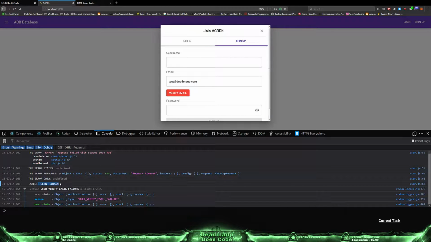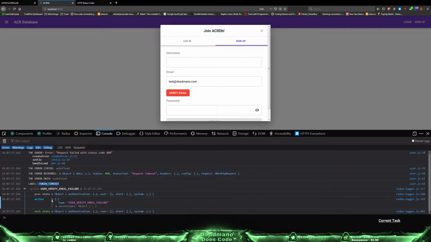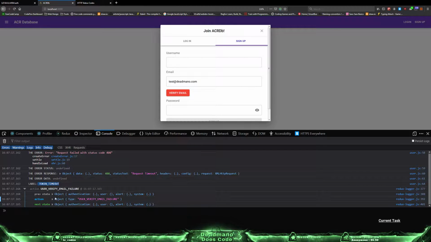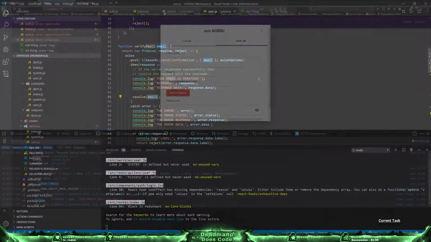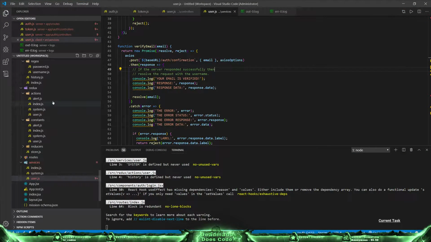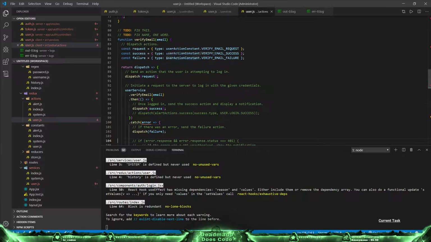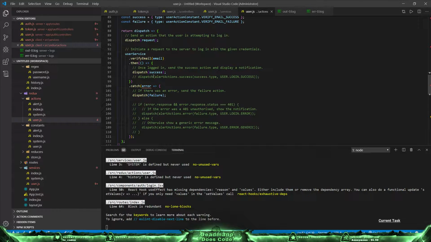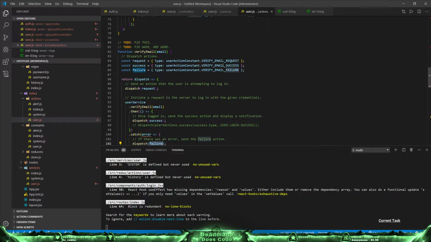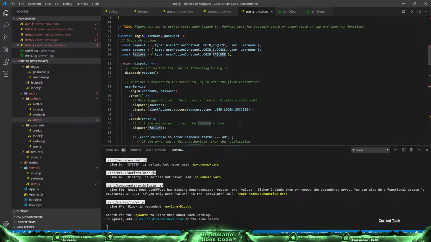There you go. Label token timeout. We can actually specify the reason why it failed. As in like the token timed out, etc. And that is in the action. So if we go to actions, user, verify email, catch any errors, dispatch failure, we need to do the same as in the reason why it failed.